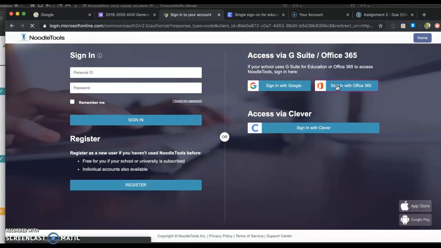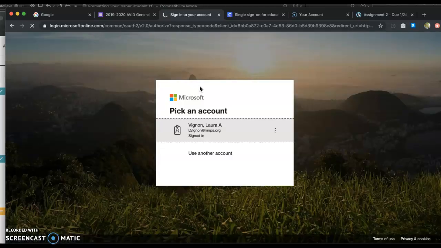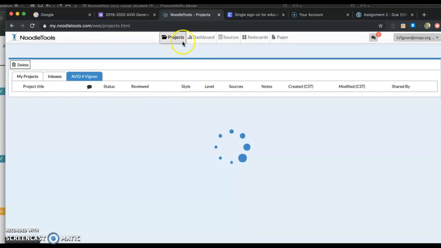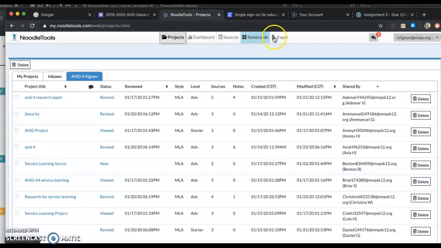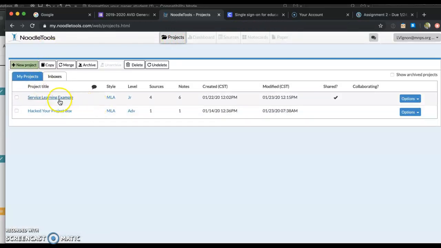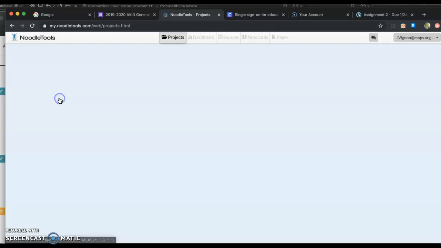Once you get logged into your Noodle Tools, you are going to open up your project. So let me get signed in here and I will show you. Alright, so here we are. You have projects, dashboard, sources, note card, and paper. So we are actually going to start with your projects. So here is my project that you should have already created with your class.